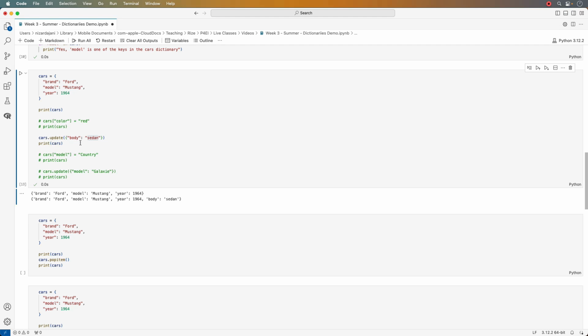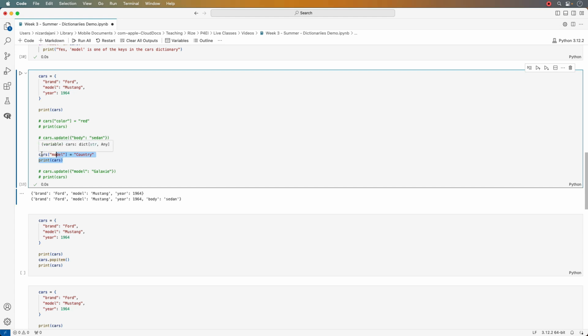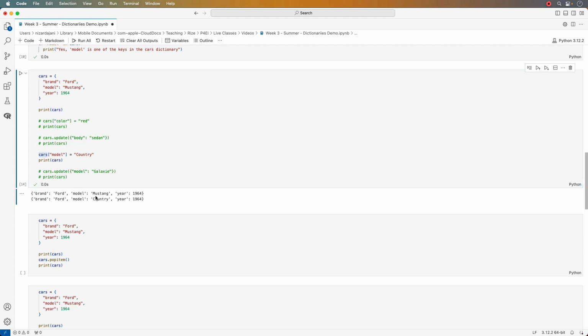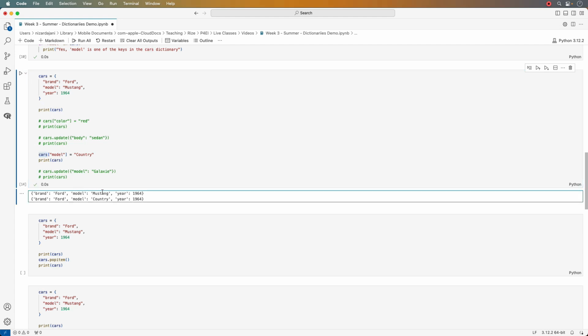But again, what if I want to update a value that exists? Then let's get rid of this. Let's bring this in. So here I'm saying cars model is equal to country. So I do have a key called model already, but the value is Mustang. What I'm doing here is I'm saying, okay, take the model key, which is part of the cars dictionary, and assign it a value of country. Whatever its current value is, override it. Okay, so I'm going to run this. And now initially model was Mustang, but now model has a value of country.